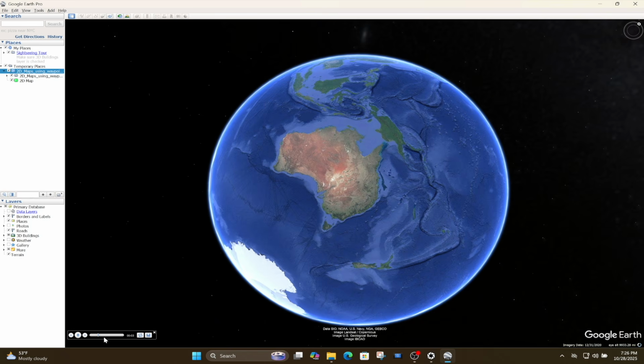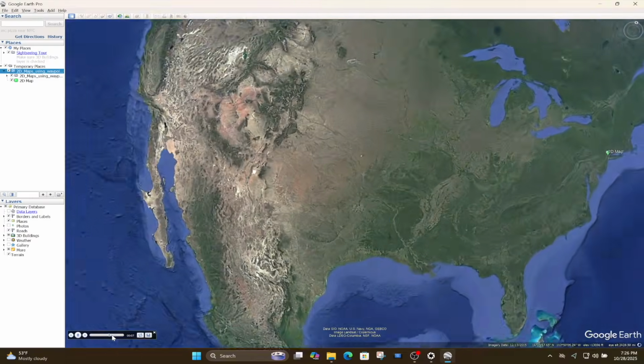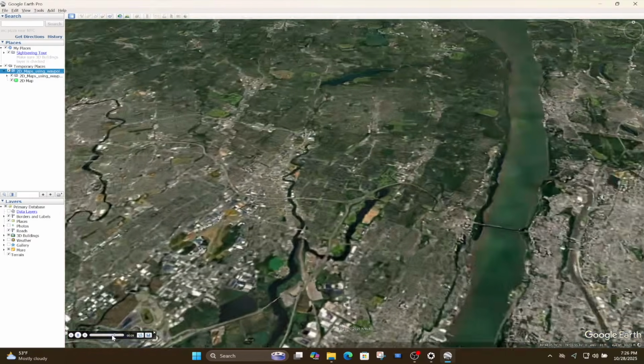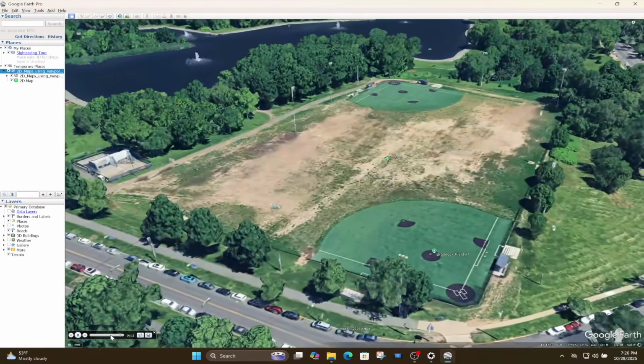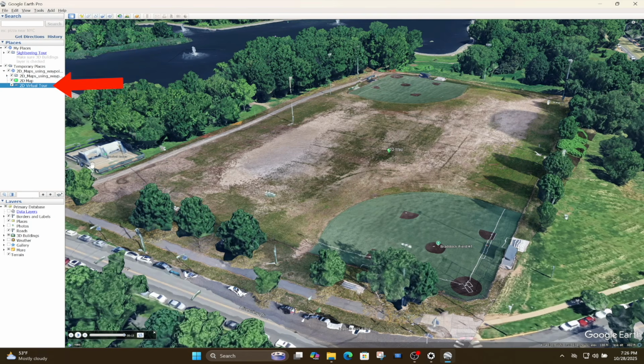Google Earth will play the animation again. Please note that this preview animation is only temporary. We haven't rendered the actual video tour yet. That's what we're going to do next. Click the Save button. This will open the Google Earth New Tour window, where you can give your tour a name, and then click OK. You'll now see the saved video tour appear in your left panel.